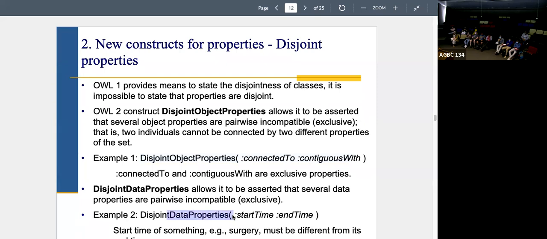When you say data properties are disjoint, then those values must be different. Say you have a surgery and the surgery has a start time and an end time. Those 2 data properties are disjoint, so the start time and end time cannot be the same for a surgery. It's for a particular instance that we're talking about.